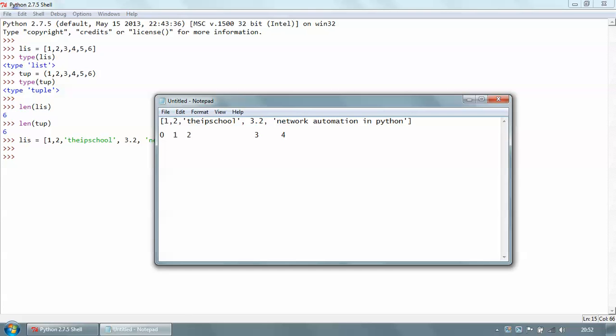It is exactly similar to tuples and similar to strings as well, right? Strings are organized the same way, tuples are organized the same way, lists are organized the same way, right? In a string, let me repeat that. In a string, for example, the string is the IP school. It starts with T at 0, H is position 1, E is position 2, I is position 3, P is position 4, S is 5, C is 6, H is 7, O is 8, the other O is 9, and L is 10, right?